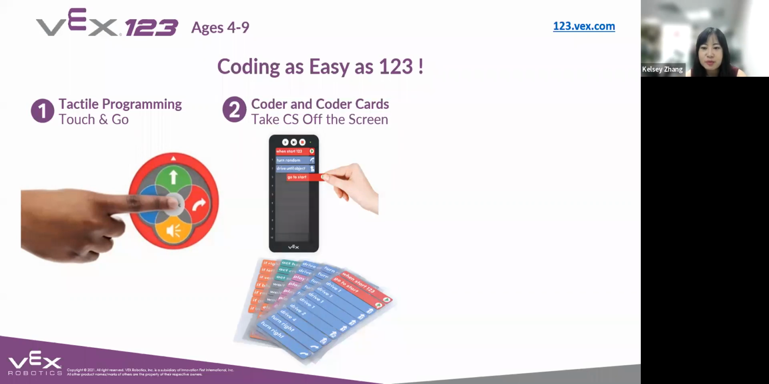So it is programmable without a computer. Using this coder and physical cards, students can learn real programming away from screen. You can see, probably the image is a little bit small, but you can see the coder cards are color coded. For example, all those lines about coder cards about movements are color coded in blue.